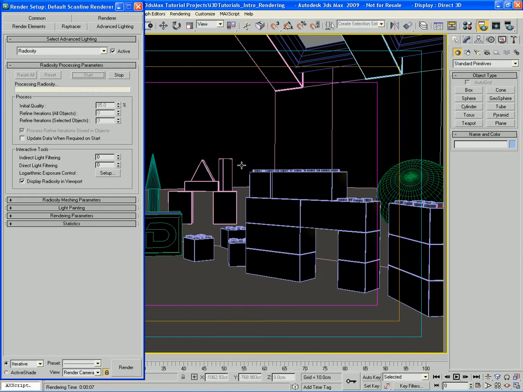This may take a moment, and the reason it's going to take longer than in the previous video is because in the previous video we had a very simple example scene set up. This example scene is a lot more complex and is closer to a production scene, which means that radiosity calculations are going to take longer. So I'll just skip this.